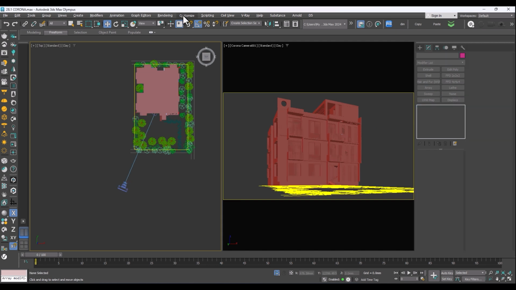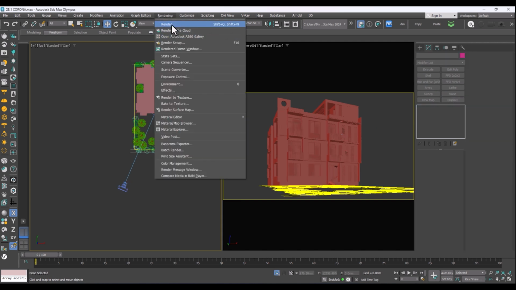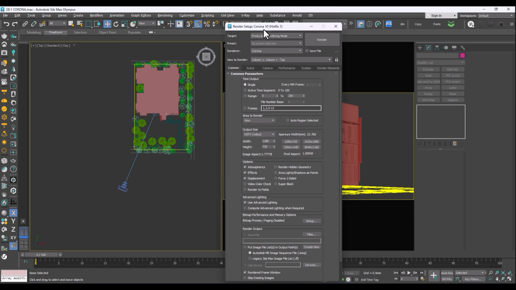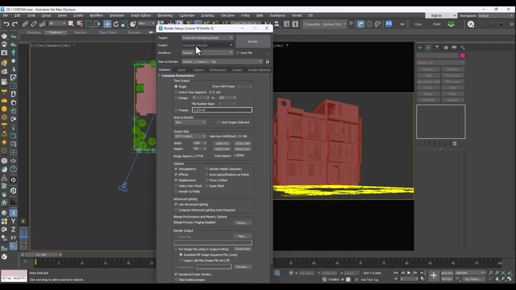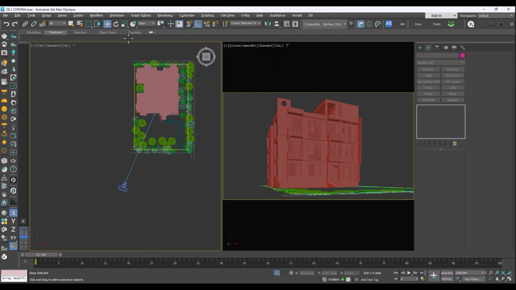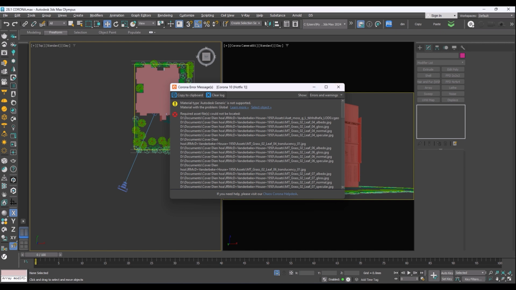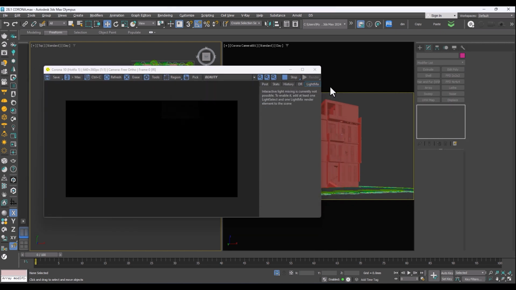Done. Now let's go to the render setup and make it Corona. Make sure it is Corona, and then let's start the interactive render. Let's see what happened. Here, as you can see, it's full black, there is no light.